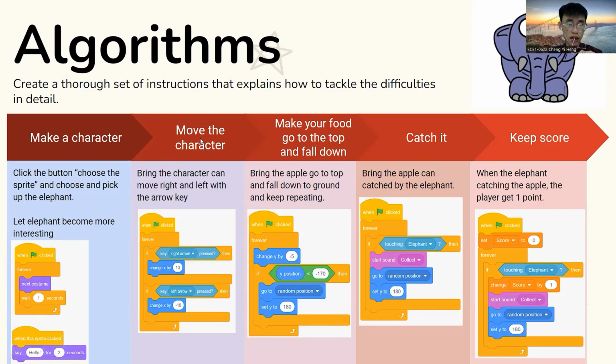Next, move the character. Make the character move right and left with the arrow keys on the keyboard. We can use this code. This is the example. And then make your fruits go to the top and fall down. Make the apple go to the top and fall down to the ground and keep repeating. We can use this code like this. This is the example to show you how to make it. And then catch it. Make the apple able to be caught by the elephant when falling down. We can use this code, this example to make it.